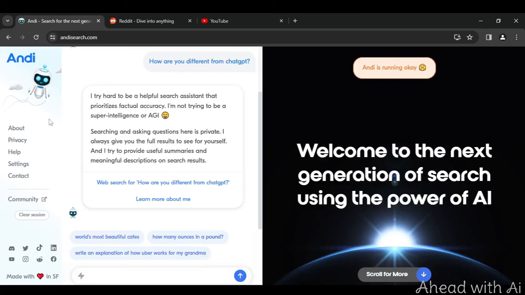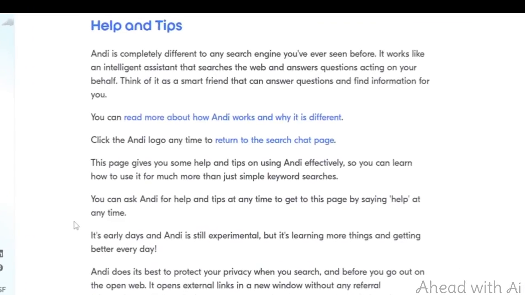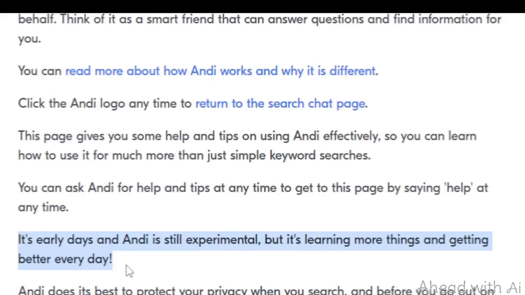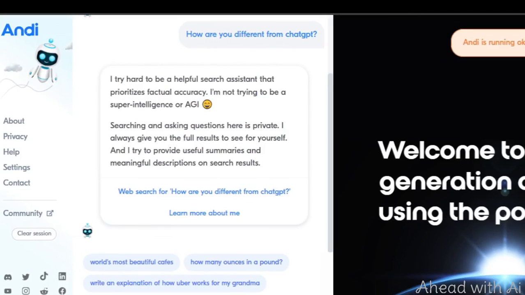So this is all about Andi. I'm very much impressed by this search engine. They say that it is still in the experimental phase, but I am very much hopeful that in the coming days this thing will get the recognition that it truly deserves. So you can try it out yourselves. Try experimenting with it. You can refer to the help guide to see different commands.